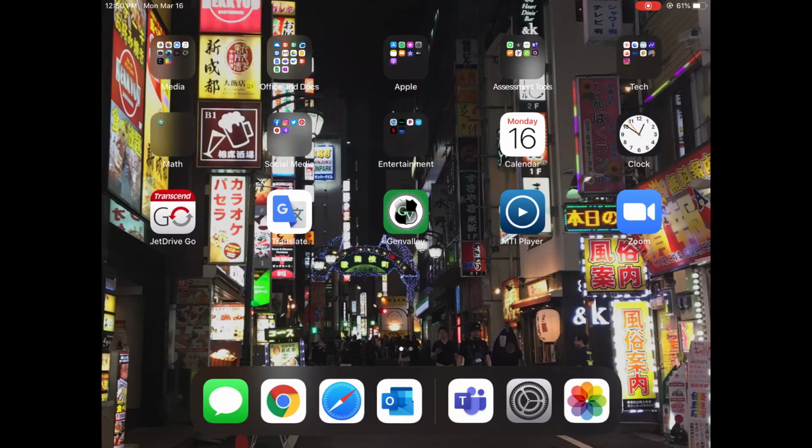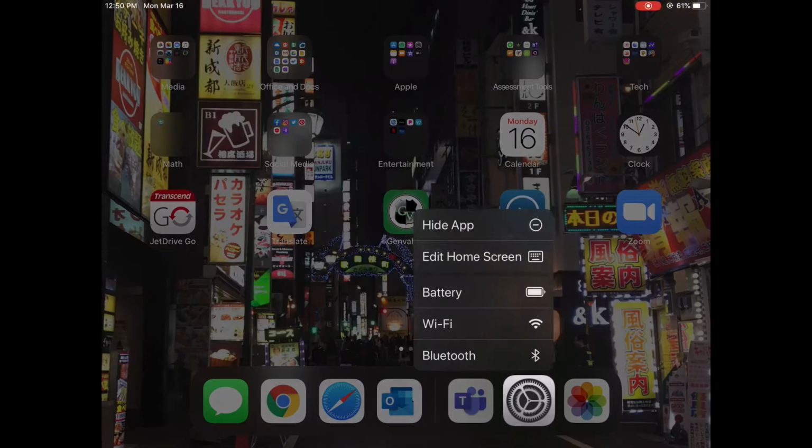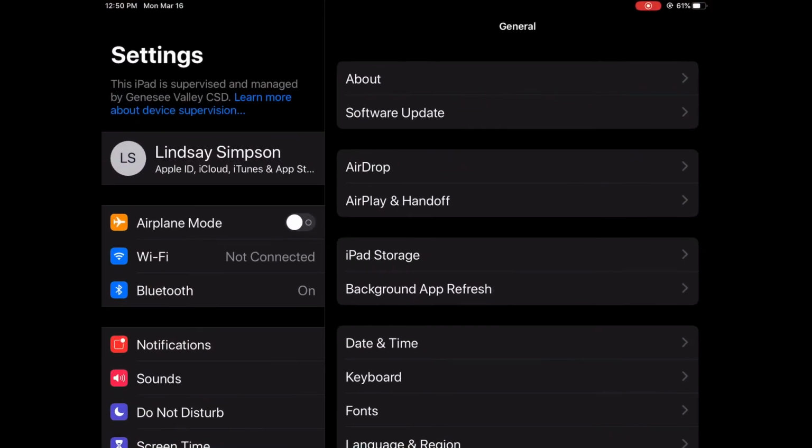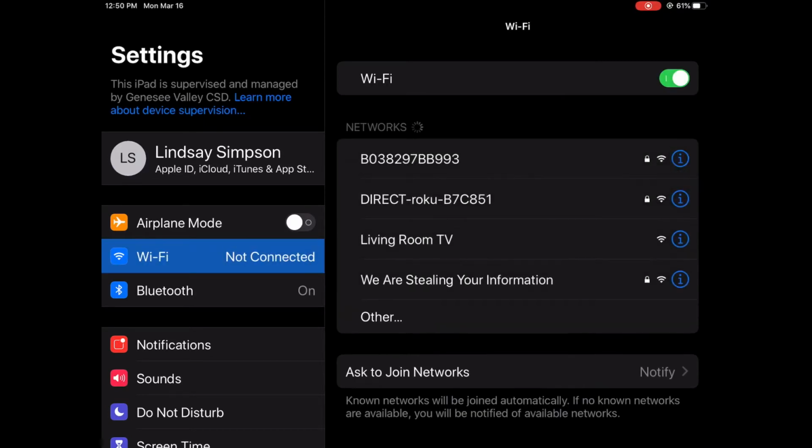The first step is to open the Settings app, which is gray with a gear. On the left side of the screen, select the Wi-Fi page. You'll notice right now it says Not Connected. All available networks will appear, including hotspots and built-in Wi-Fi home networks. Choose the network you would like to pair to and enter the password.